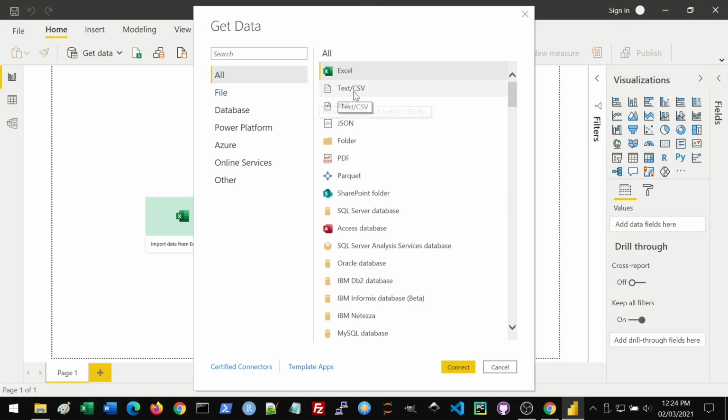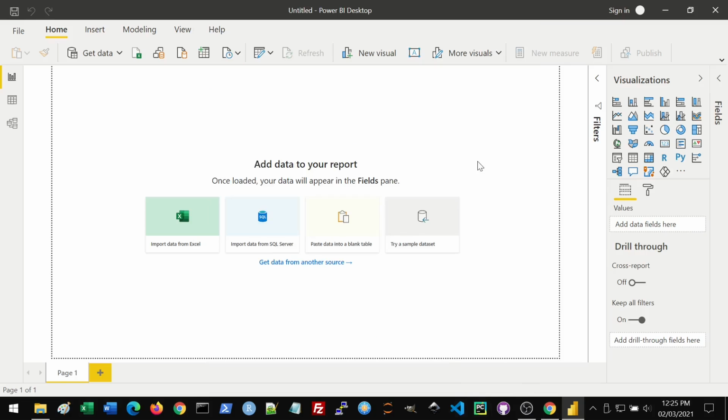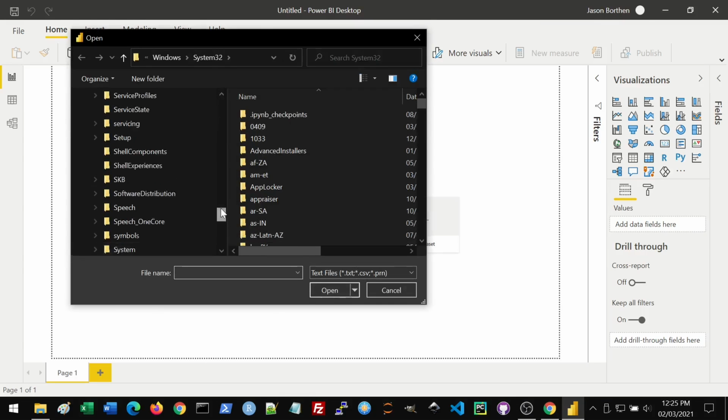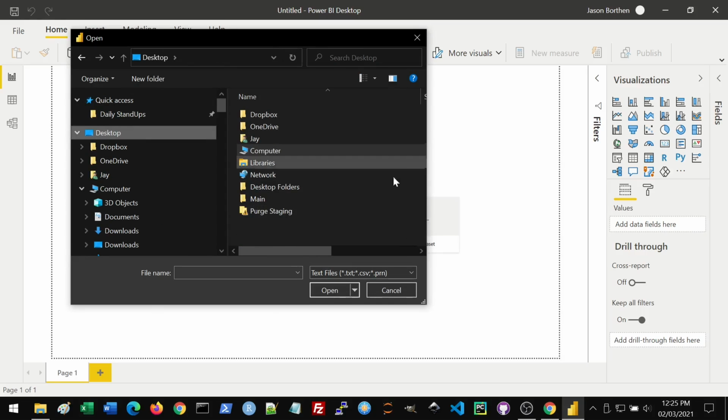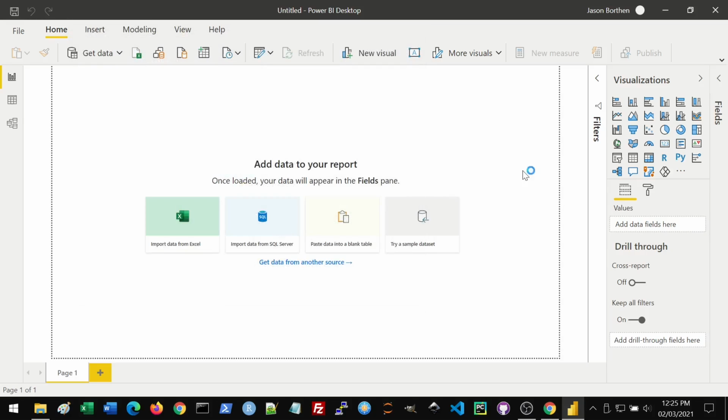For this, we're going to use text, CSV, because it is in a text format that's human readable, even though the file name is .dat. I could actually rename it to .txt. It would retain the data, but I'm going to go ahead and just use text CSV. Hit connect, and now I will go to the data file, open it up.